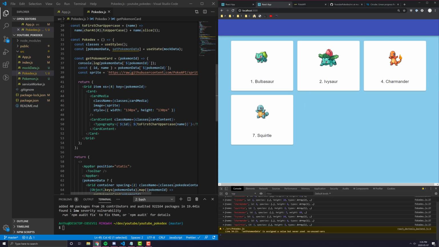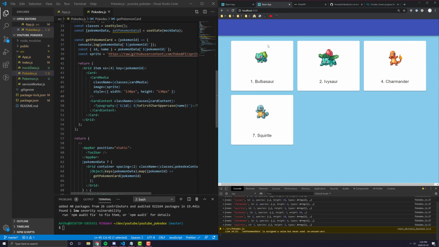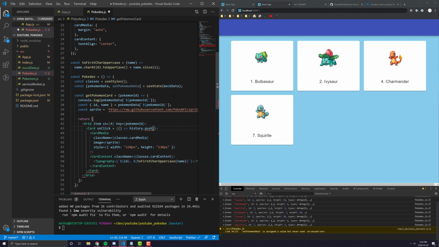Now the next thing we have to do is we have to make it so that when I click on one of these cards, it's going to go to the page with that ID. So if I click on Bulbasaur number 1, it'll go to /1. If I click on Pokemon number 7, it'll go to /7, and that way we can get the information from there as well. So the first thing we're going to do is go into our card over here, and we can give this an on-click property. We're going to give this a function, and that function is just going to do a history push. It's going to be history.push, and then / and then the Pokemon's ID.